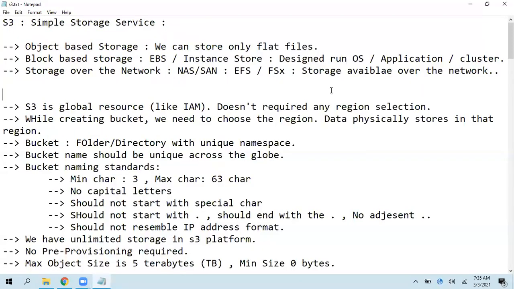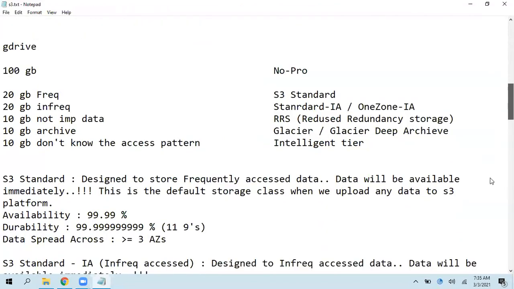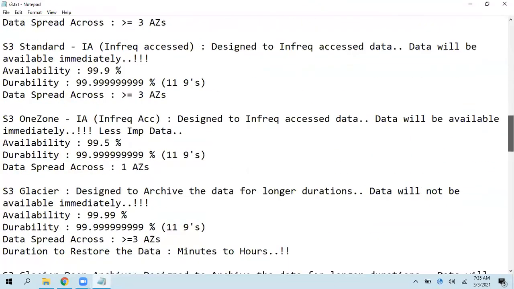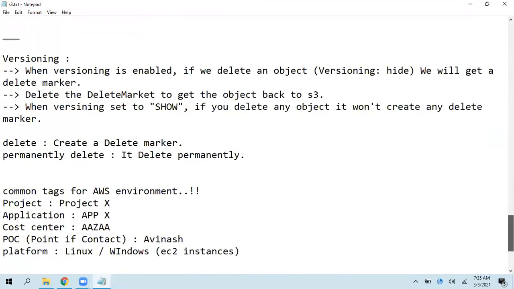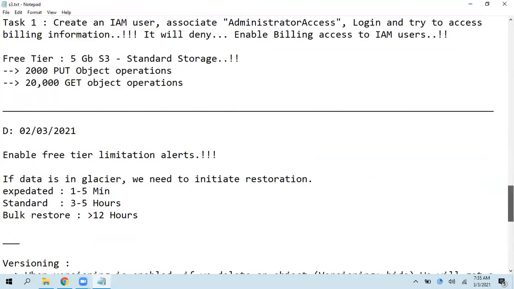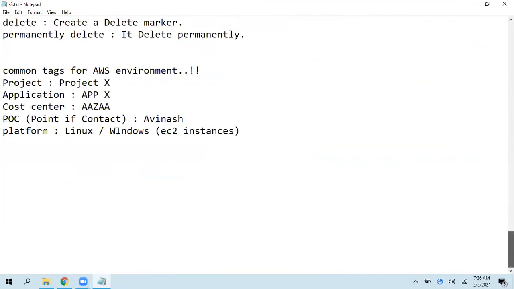So, in our last session, we discussed a couple of S3 properties, like versioning, how to allocate a tag, and what the free tier limitations are. Any questions on the previous session for me, guys?